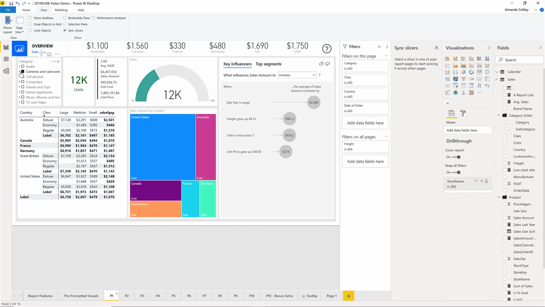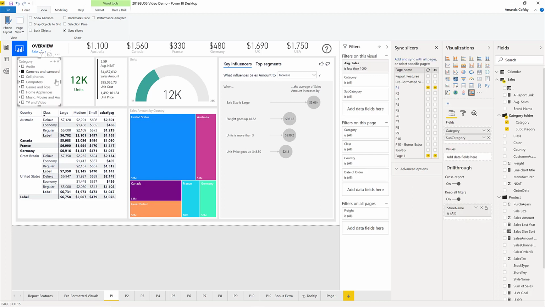So one limitation of this, just so you're aware, is that for the hierarchy slicer to sync, you will need to be using the same fields in the same order whenever you're configuring it in the field well. These will need to be the same for the syncing to actually work. Theoretically now, other slicer custom visuals can take advantage of sync slicers as well. They just need to make sure that they've set, as the author of the custom visual, the right capability in the visual for us to know that it supports syncing the slicer.